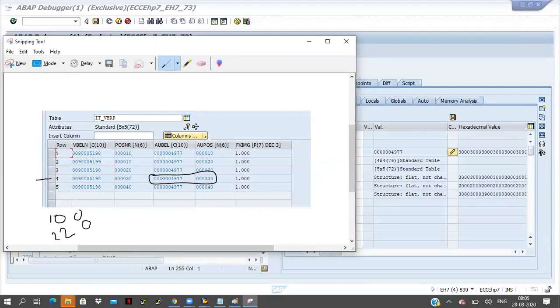The document number equal to 4977 and item number equal to 30. The fourth record is coming, it will check the fifth record, the condition is not satisfying, so it will go to the fifth record, sixth record, seventh record, like that. It will check each and every row up to the 100th row. In the 100th row, the document number 4977 and 30 will come here, and it will take the 100th line also.